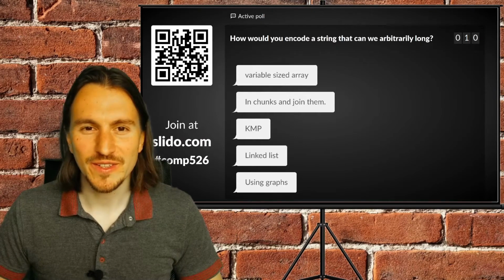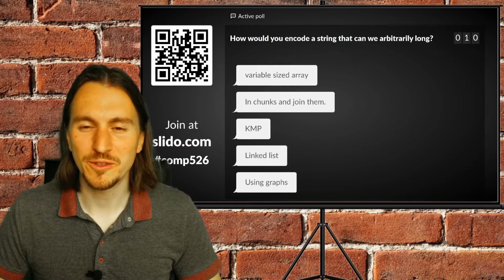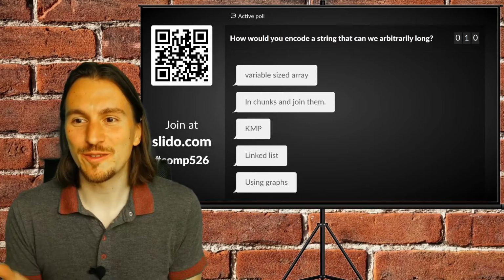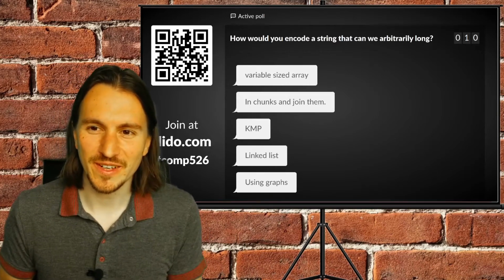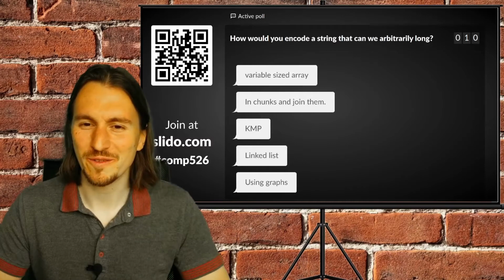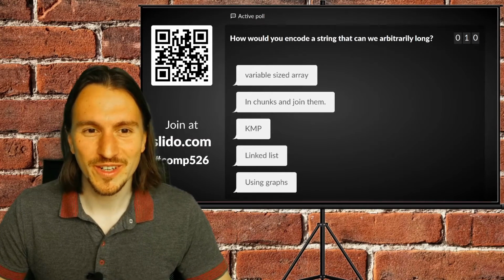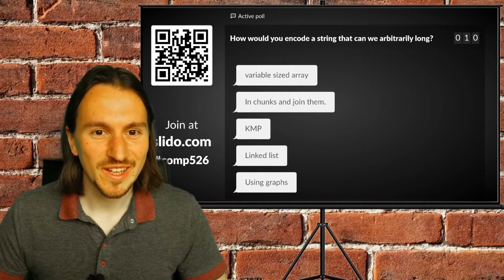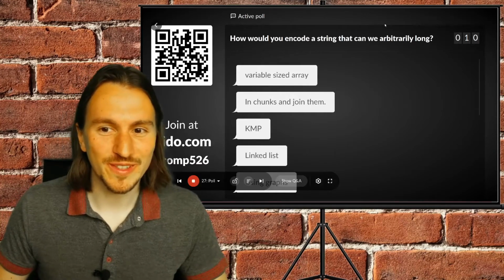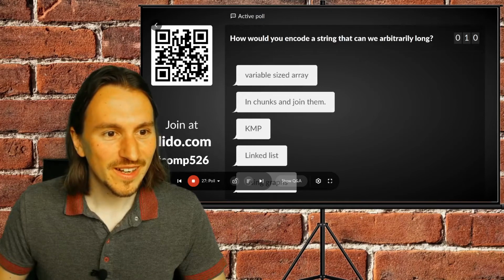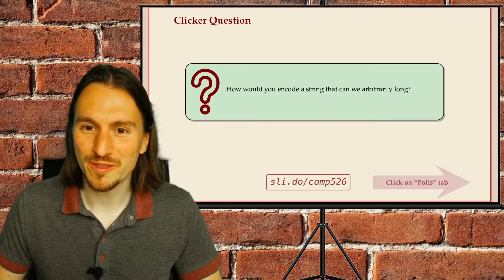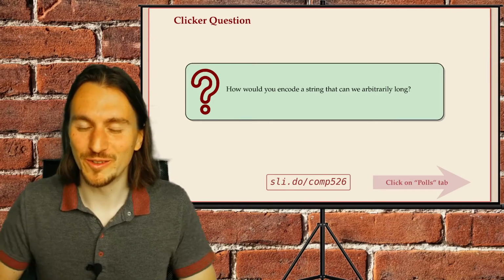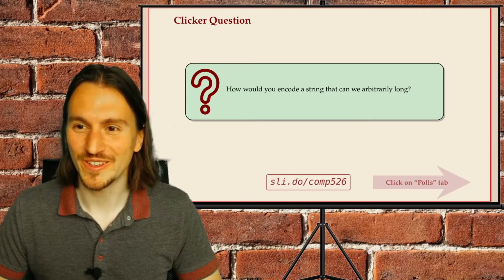Variable sized arrays, that sounds good, but how would you do that? A string of arbitrary length is, in a sense, an array of arbitrary length. How do you store an array? How do you store an array of arbitrary size? So maybe keep thinking about this a little more. It's sometimes fun to think about these very fundamental problems that obviously have many good solutions because we use these solutions all the time.